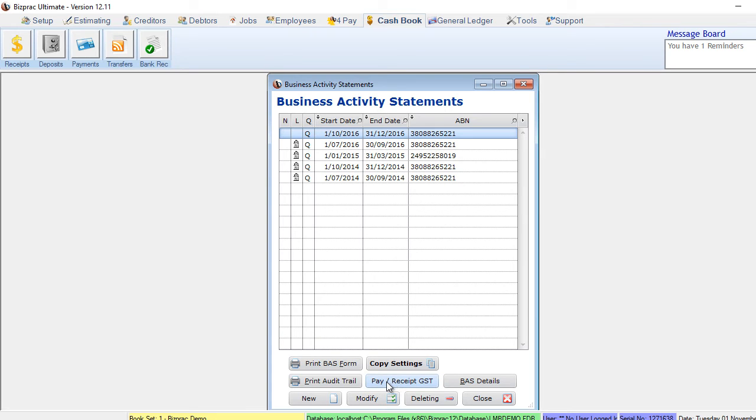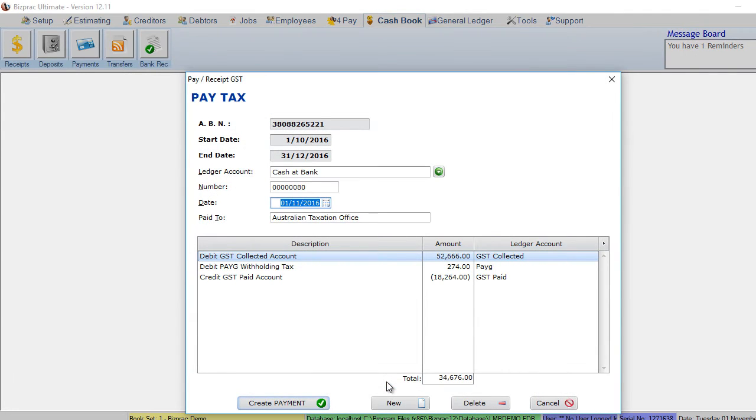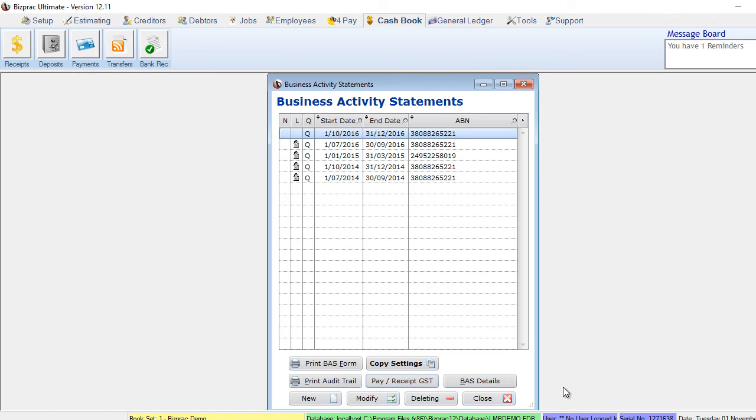If we click on the pay receipt GST, as you can see, it'll list all of our details here. It'll show the start and end date here, as well as our ledger account dates, our payment to, and then it will correctly allocate them to all the ledger accounts. In terms of this, all we then need to do is click create payment, and the payment will be created for us. I'm not going to do that yet because obviously we haven't hit our end date, so I'll just click cancel. But it's as easy as that in terms of the BAS.